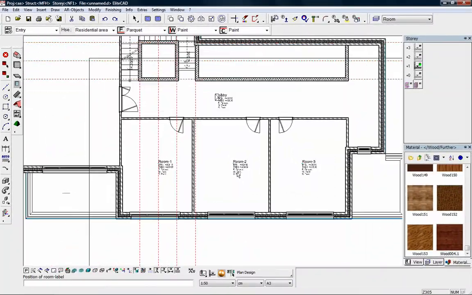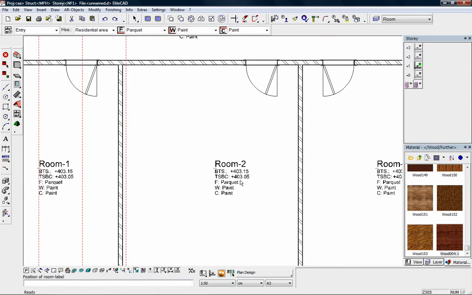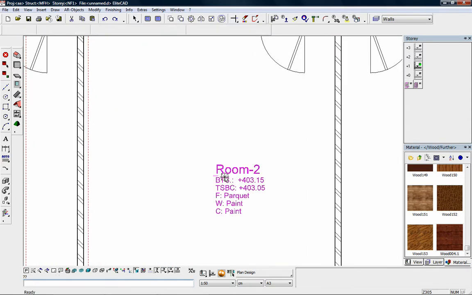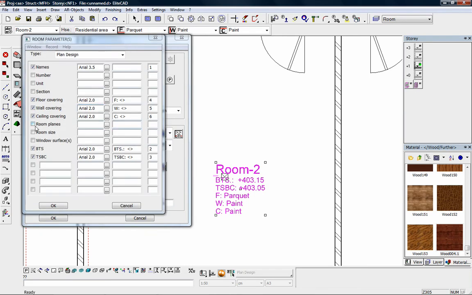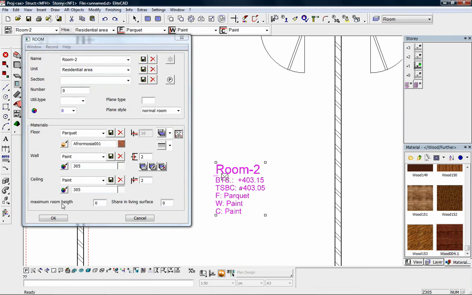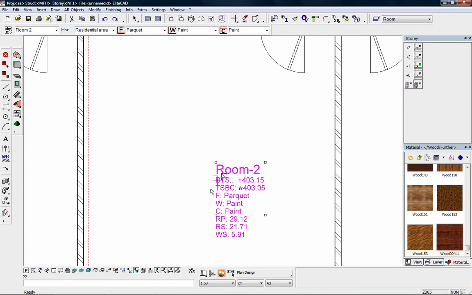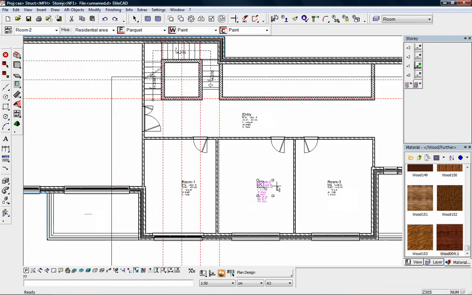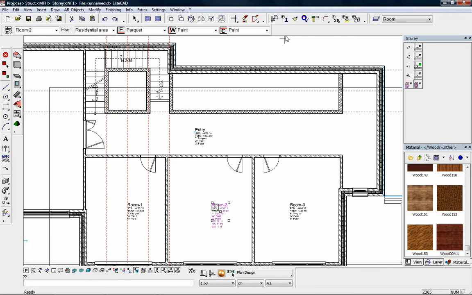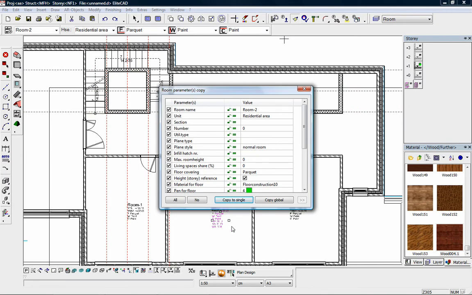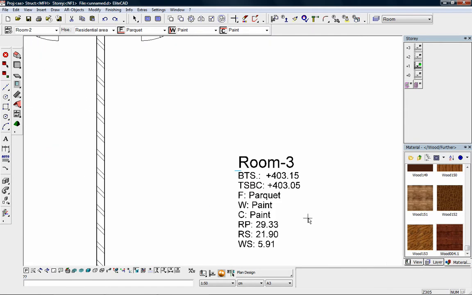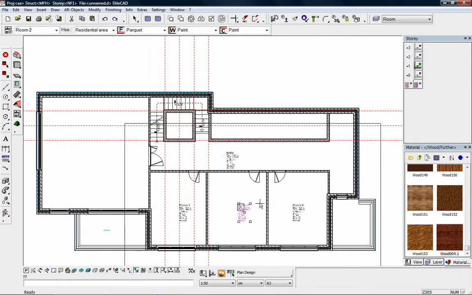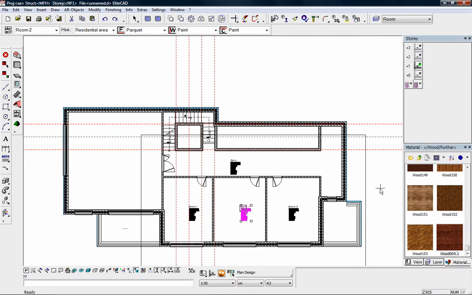Here we can see the room properties of room 2, for example. This includes the room dimensions, floor materials, wall and ceiling renders. By double-clicking on the information text, it is possible to add more room information, for example the window including its dimensions. We can apply this change to the information text of all the rooms by simply going into the room parameter menu, choose which rooms and which information should apply, and then click copy.